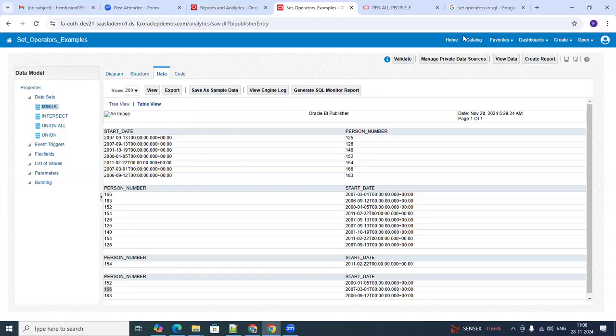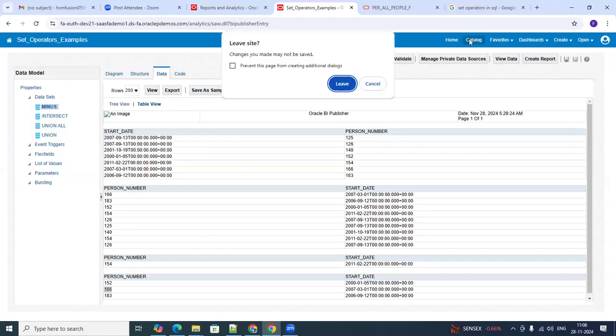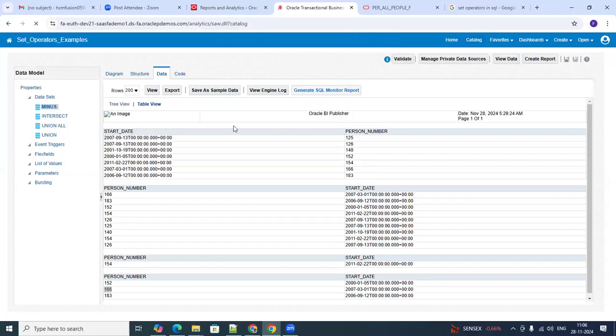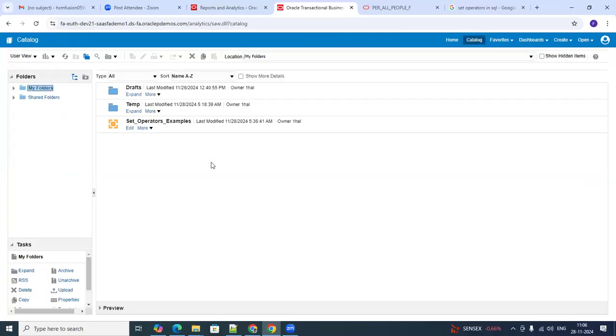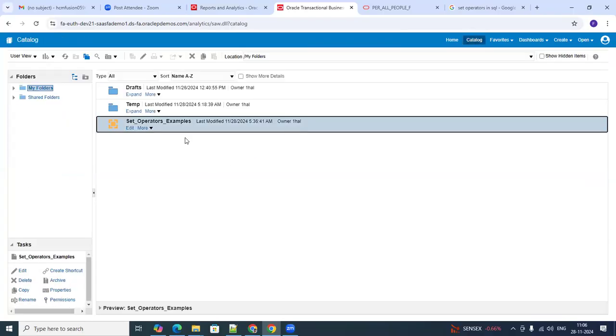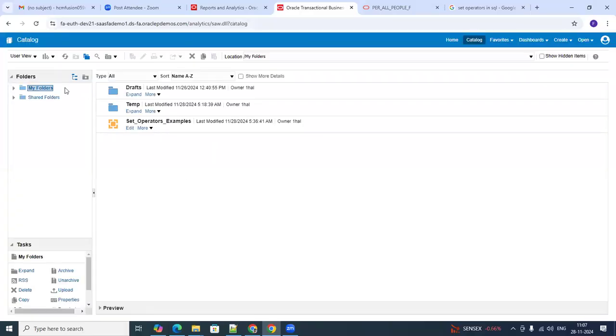Now how to verify whether it is saved or not in the system? Click on catalog. You can leave this page because the information is already saved. Now let's go back to the system and see how things are saved here. You see here, this is the one I just saved now, 11/28/2024 5:36:41, which is Greenwich Mean Time. One more thing you need to observe is, when you click on save, it will ask where to save. You have to select the folders and save it accordingly.